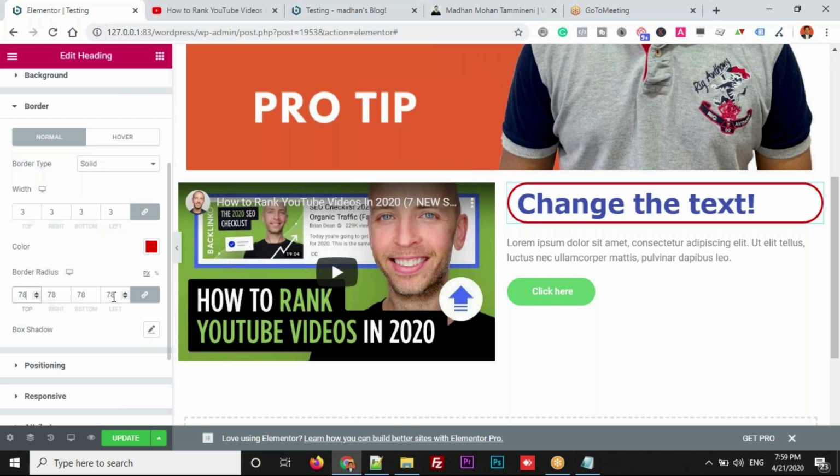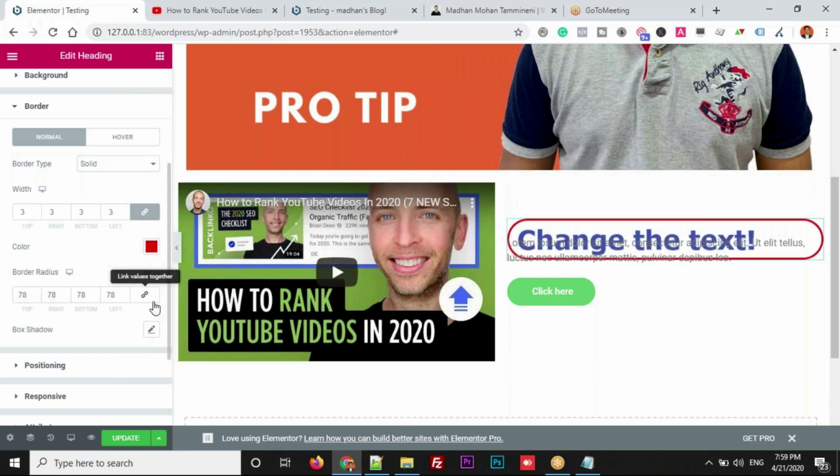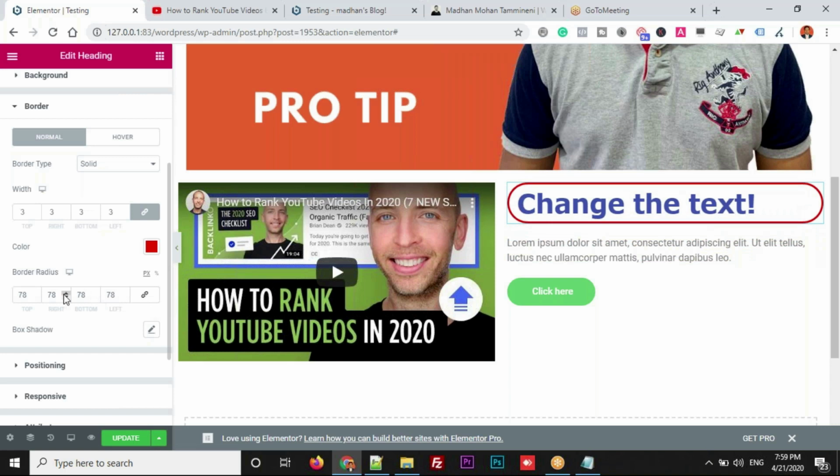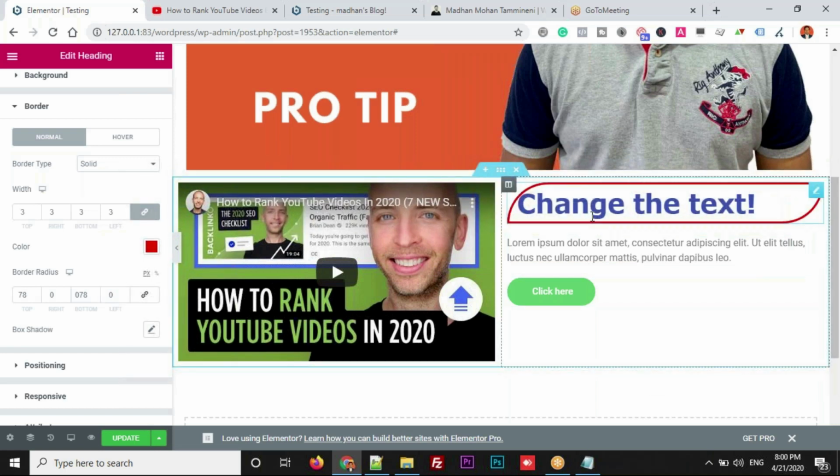Now in case you want to make only a particular area curved and you don't want the other parts, you just unlink this and set any particular one. Right side I want to make it 0. Now we can observe this, and this time bottom also I want to make it 0. Not this one. Instead let's make this left one 0. Now you can see this design. So this is how you can play around and structure it based on your requirement.